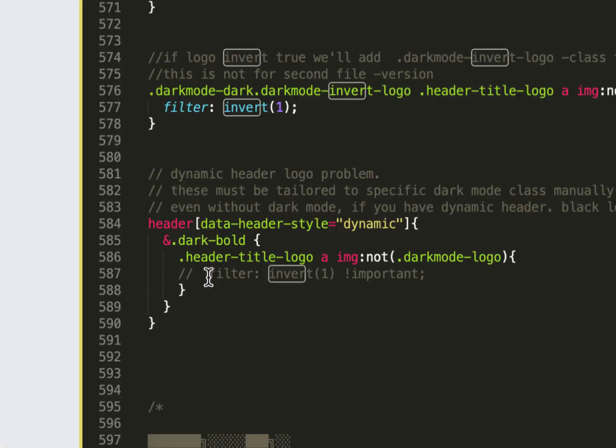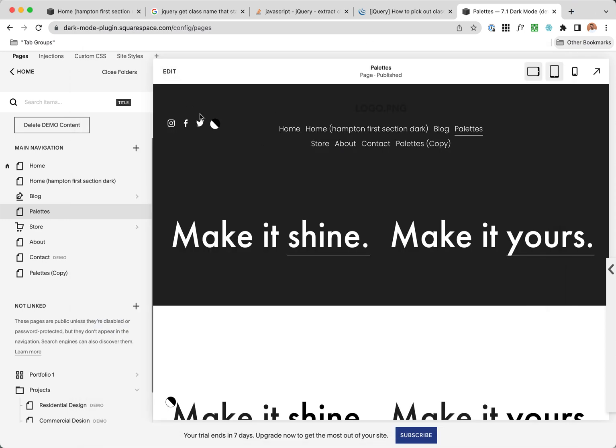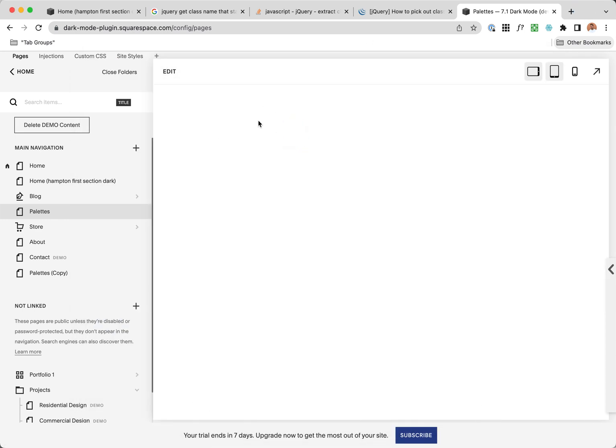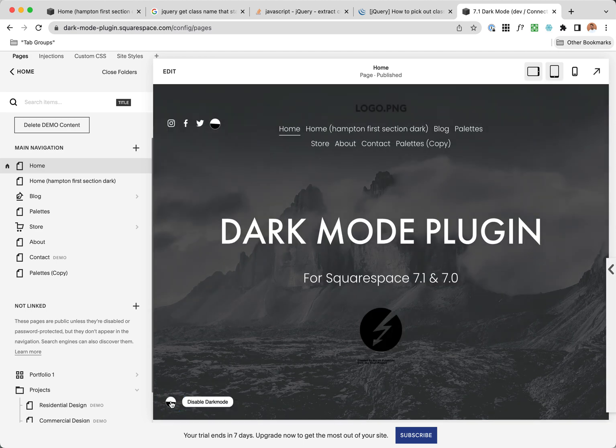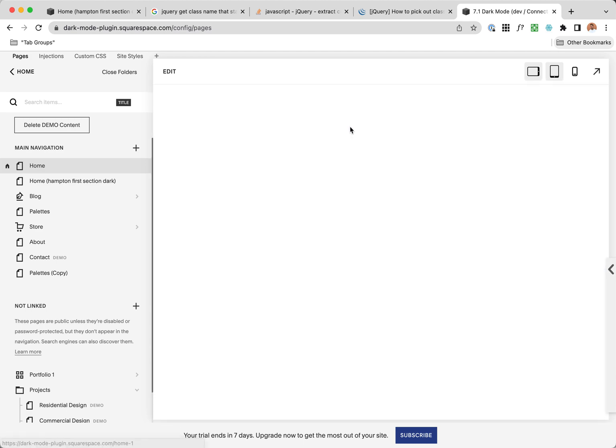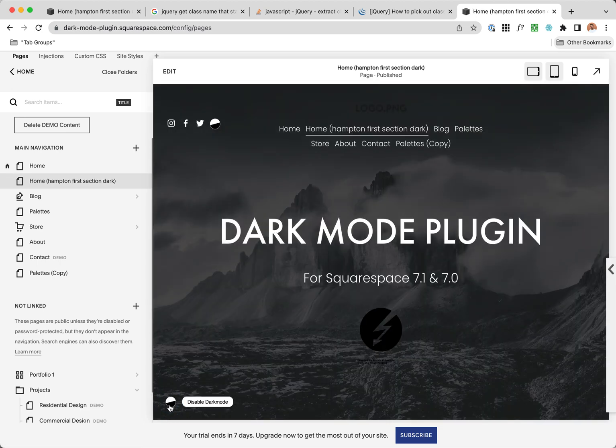So, what is this dark mode dynamic filtering all about? Well, there is a problem in Squarespace not related to the dark mode plugin. If we have a dynamic header, a kind of transparent header, it's going to inherit the styles of the first section. This is cool and all, but there's a problem.